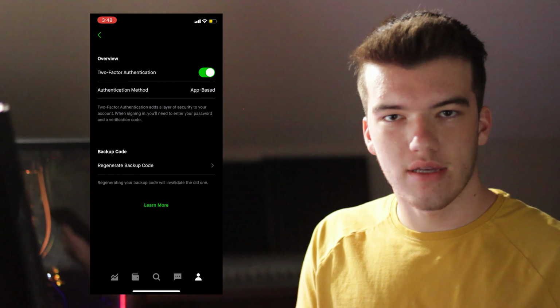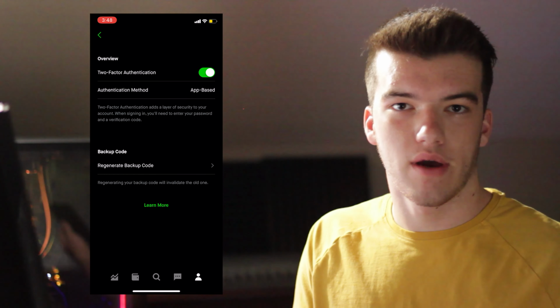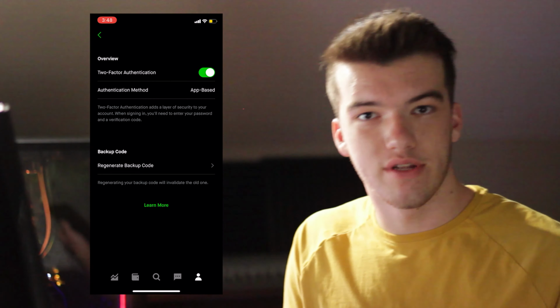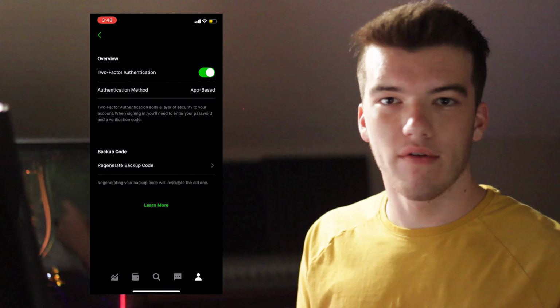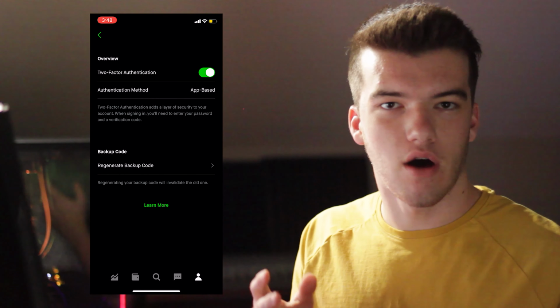You can choose SMS, and it's by far the easiest way to do it, as you don't have to install any other apps. However, there is a big downside to this, and this is called the SIM swapping attack. It's where an attacker could theoretically call your cell phone provider and be like, hey, I lost my SIM card. I need a SIM card back, please. Yes, sir. Of course, we'll send you one right away. And then he'll be like, okay, sounds good.